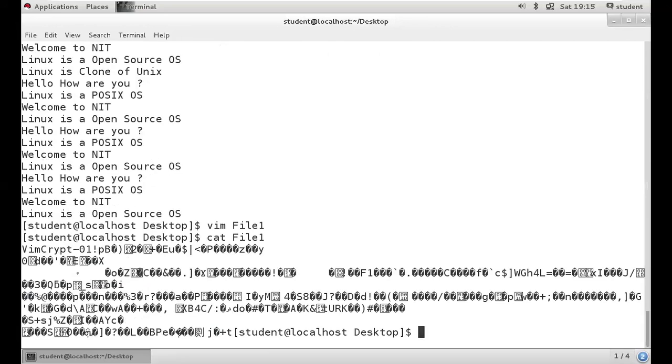Colon, capital X. Don't use small x. Small x means save and quit. Capital X means it is going to prompt us to provide the password. So you should remember the password, then only we can log in. Otherwise, it's not possible. The only possibility is to use some third-party applications to break it.